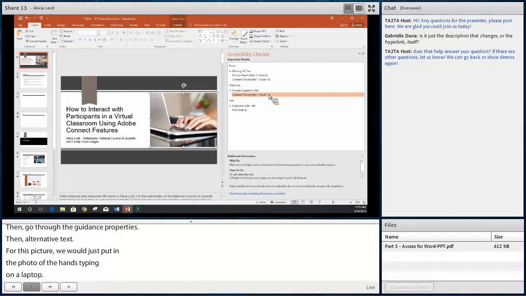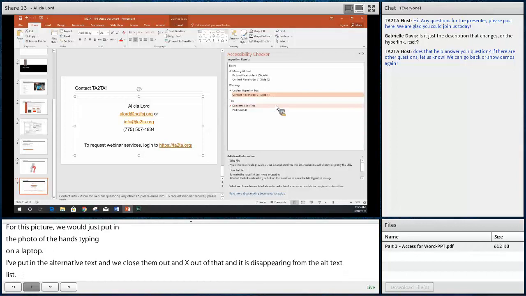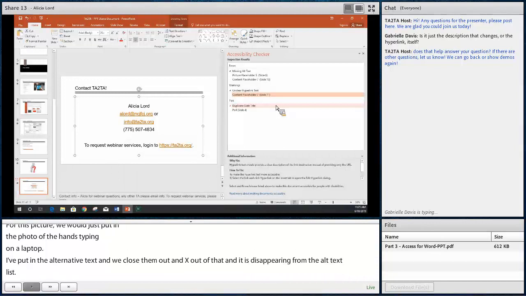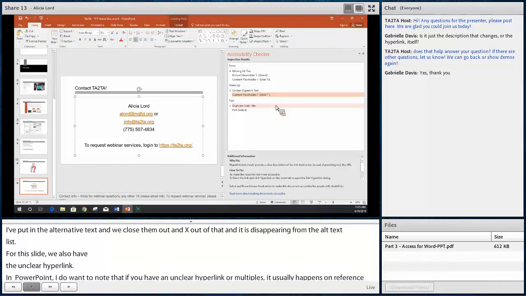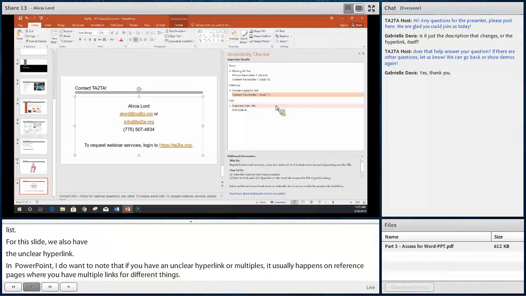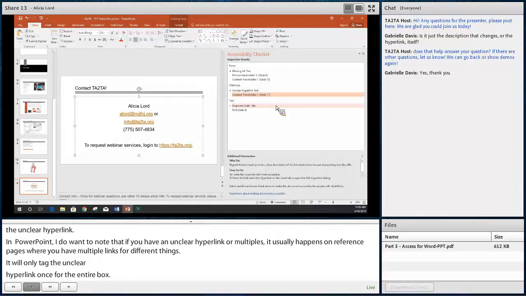Again, for this slide, we also have an unclear hyperlink. In PowerPoint, I do want to note that if you have an unclear hyperlink or multiples, this usually happens on reference pages where you have multiple links to different places. It will only tag the unclear hyperlink once for the entire box. So if you have one text box with multiple links in it, you want to make sure to go down into every link in the box and make sure that there's a description there for each link.